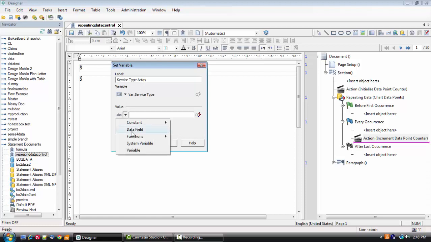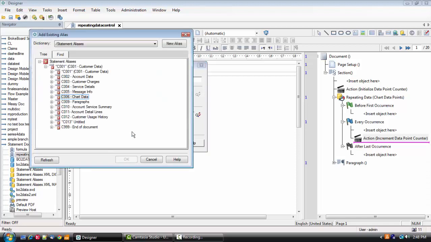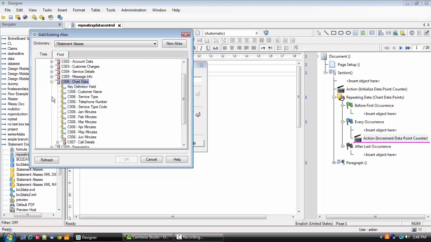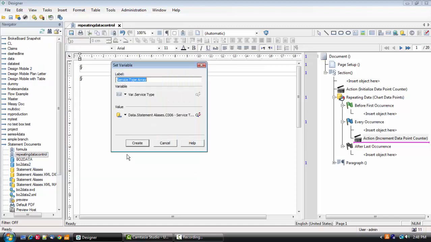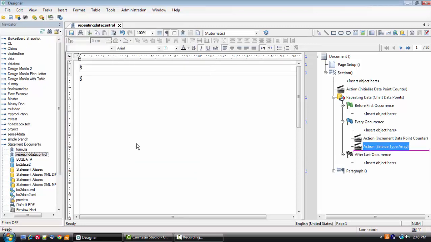Click the value picker, data field. Go into the statement aliases dictionary. Open up the C006 chart data. And find service type, hit OK, and create. And you'll create 3 more arrays gathering the Jan data, February data, and March data.